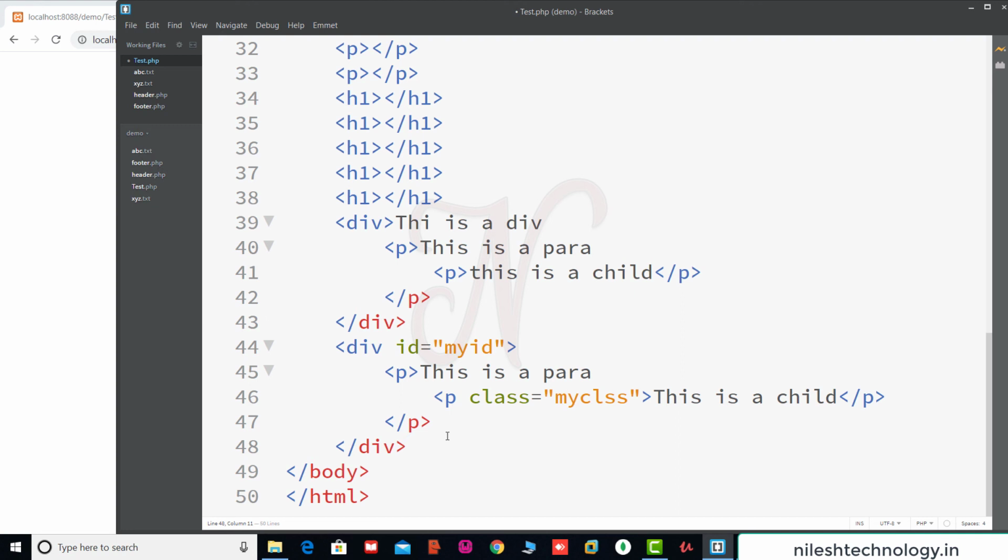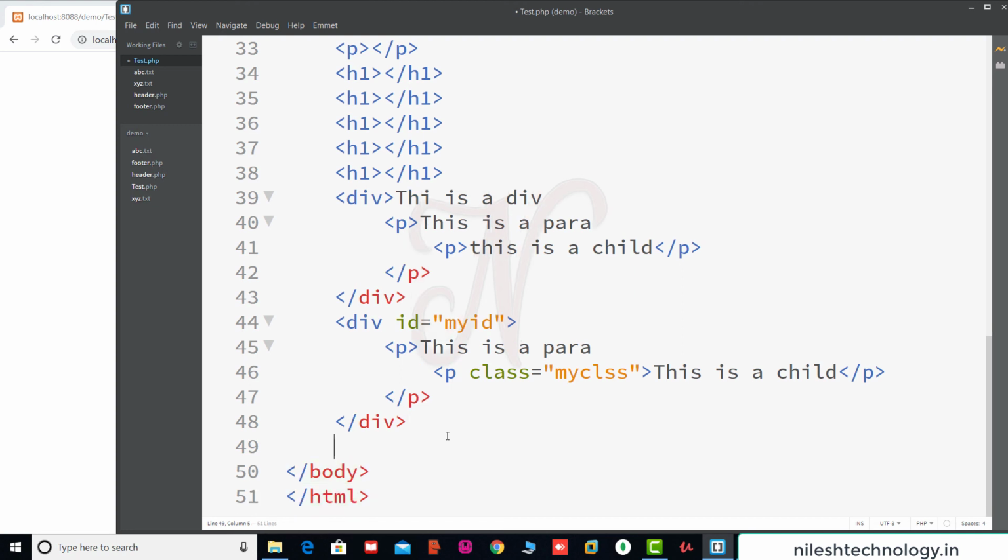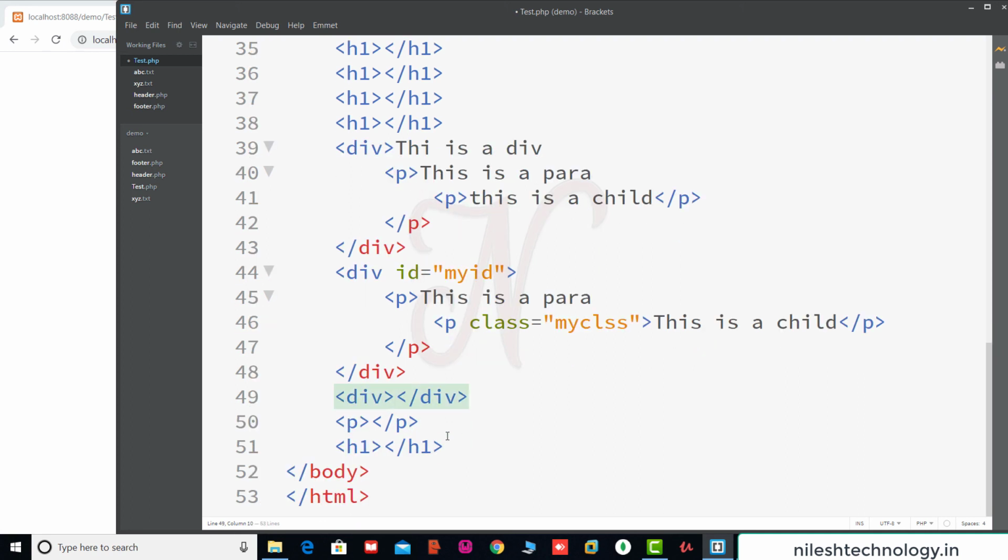Then see here div+p+h1. Press tab. See, all these three tags are displayed one after another. Okay, again form, press tab. See here, form and its action is defined here. Just pass the action name here.